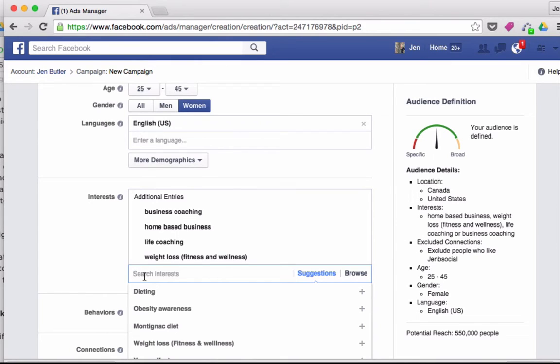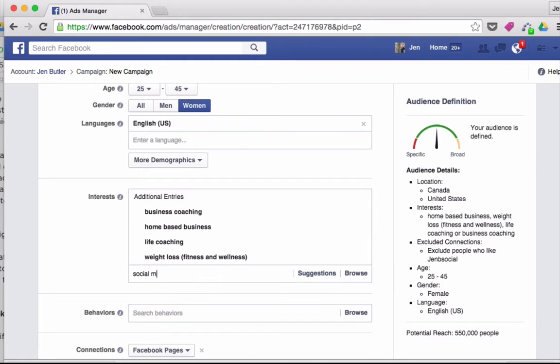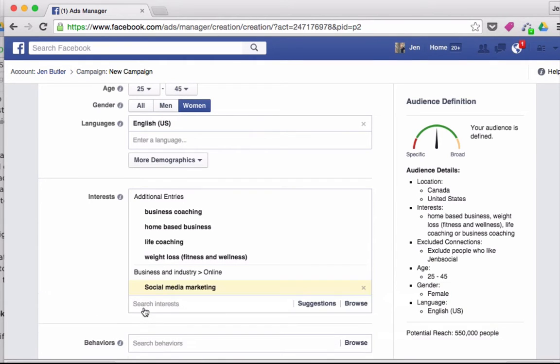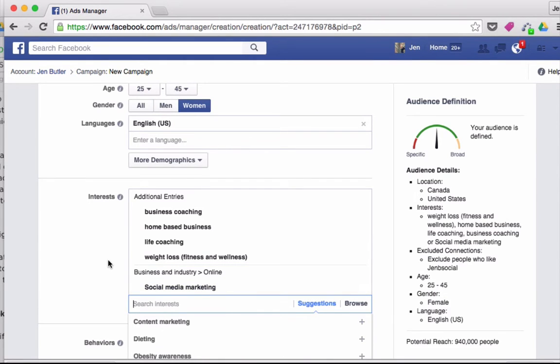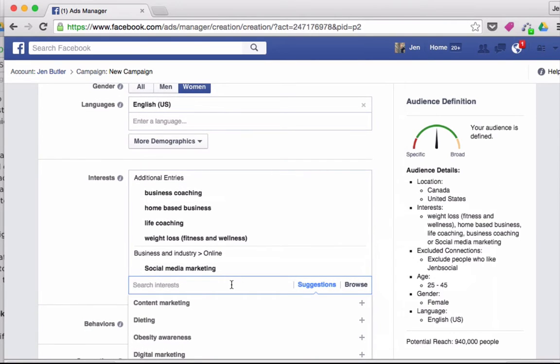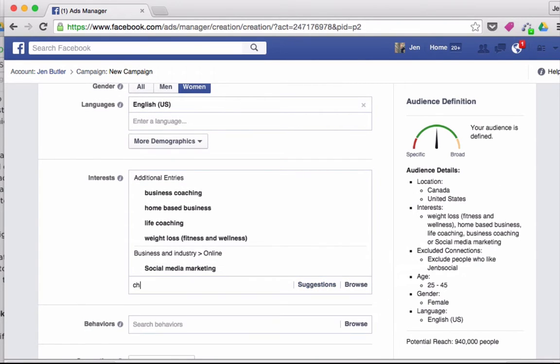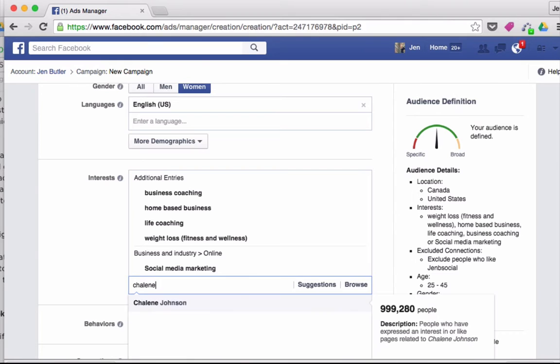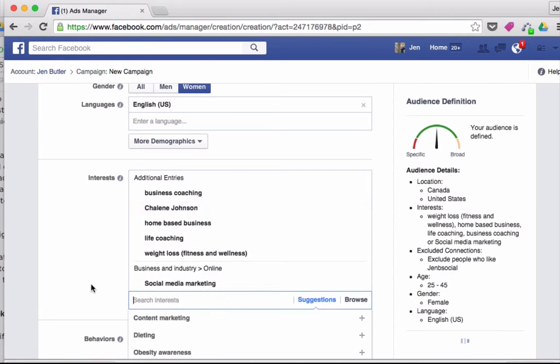Okay, what groups are these people part of? Where would they be going to find this weight loss information? Or, I want to put social media marketing on there as well. Where would they be going, or who would they be going to? So for my target market, Chalene Johnson is huge in our industry.